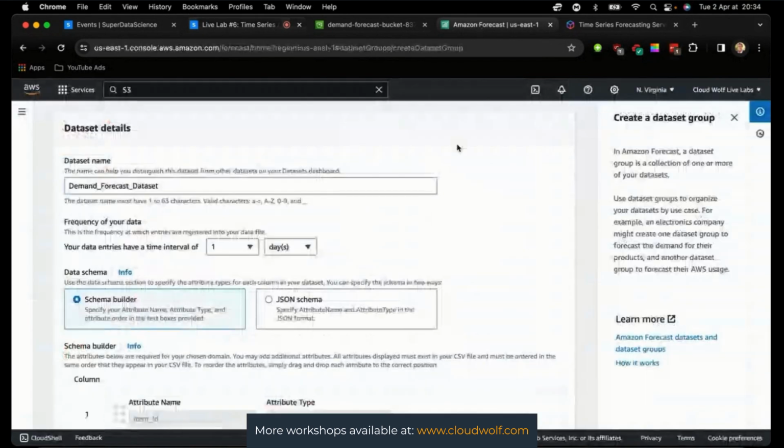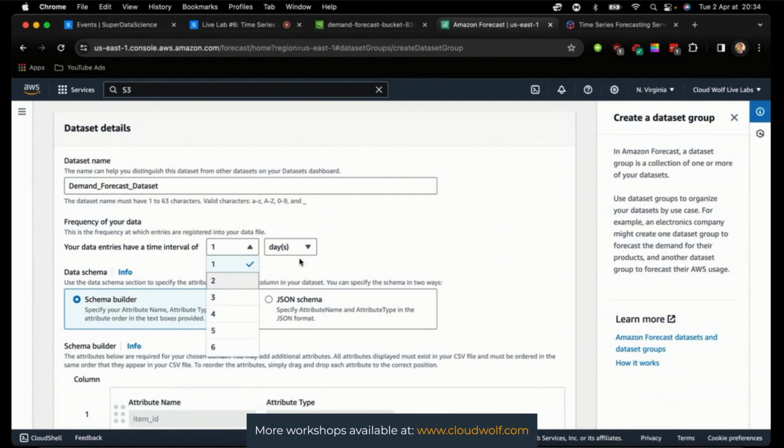So back in Forecast, your data entries have a time interval of indeed 1 day. Okay. If you have a data set with, for example, 3 days interval, well, you would choose 3 days. And then if you have 1 month, you would choose 1 month here. Okay, you can choose any frequency you want, which is really good in Amazon Forecast.